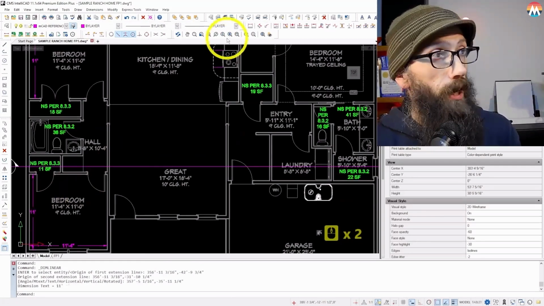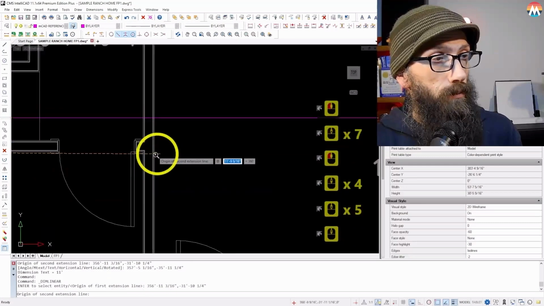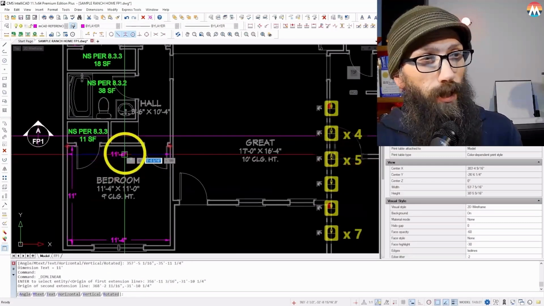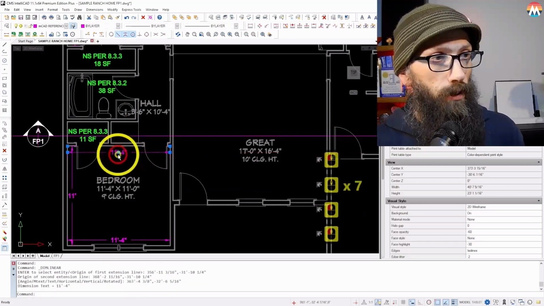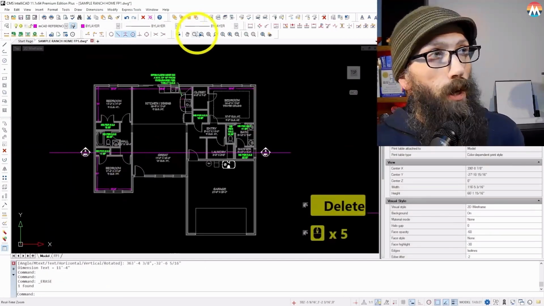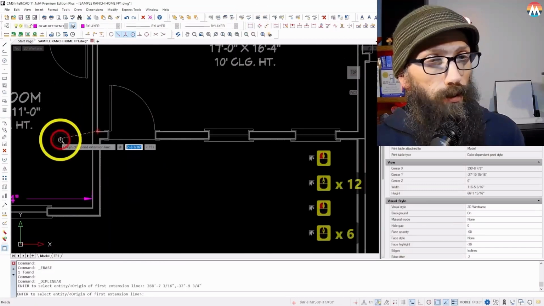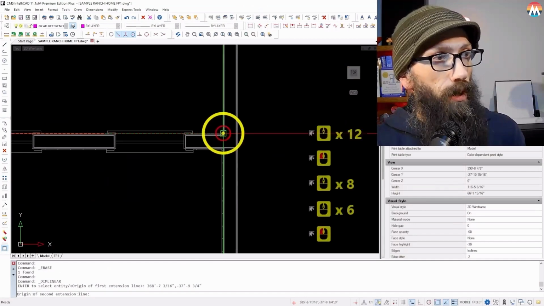I just know exactly where. Basically, I'm breaking, oops, I've already got one here. I don't know why I did. I don't need to know that it's 11'4" twice. I'm breaking all these areas into rectangles. That's how I'm thinking about it.